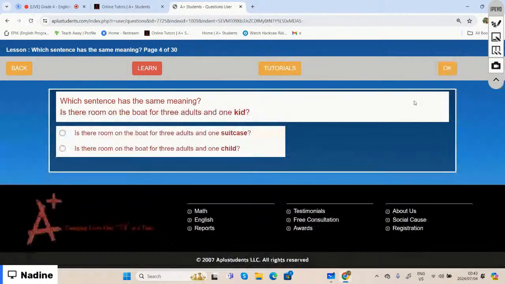All right. Is there room on the boat for three adults and one kid? What is another word for kid? Is another word for kid a suitcase or a child? Kid, a suitcase or a child, the synonym of a kid.